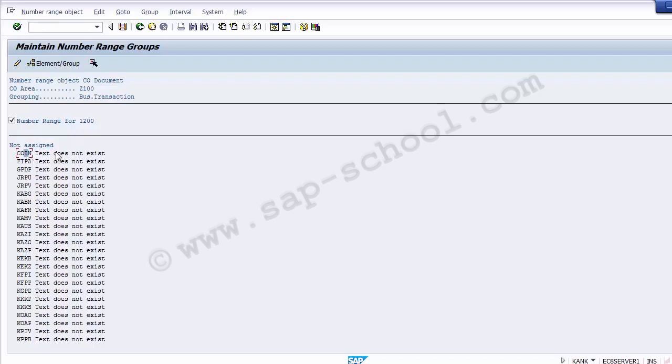So we need to click onto this option over here, and then go to the select element option. These are different elements on your screen, and you need to click on any of them which you want to assign this particular number range to. Once I click onto this first element and go to select element, you will see that this particular element becomes highlighted.